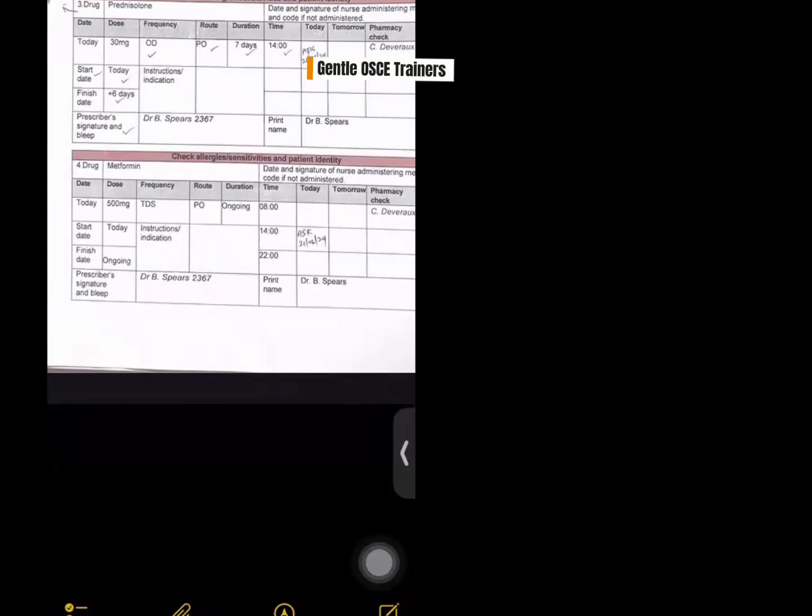Everything is intact. So this prescription is what? Valid. That's why they give. So in OSCE, the common trick they use when it comes to an incomplete prescription is the elimination of what? Prescriber signature and BLIP number. Do you get it?